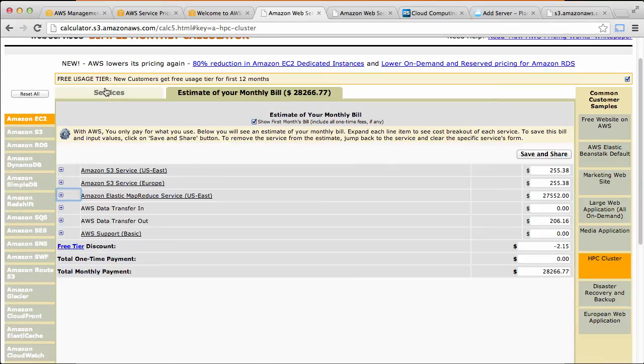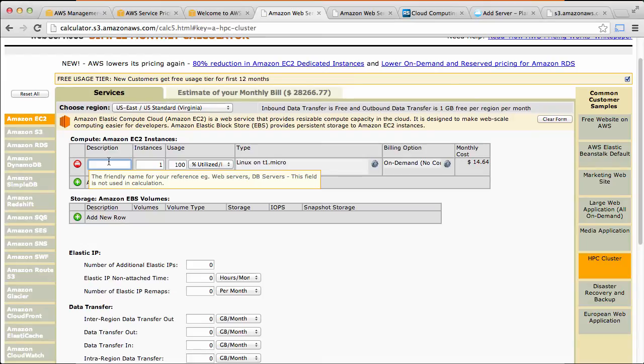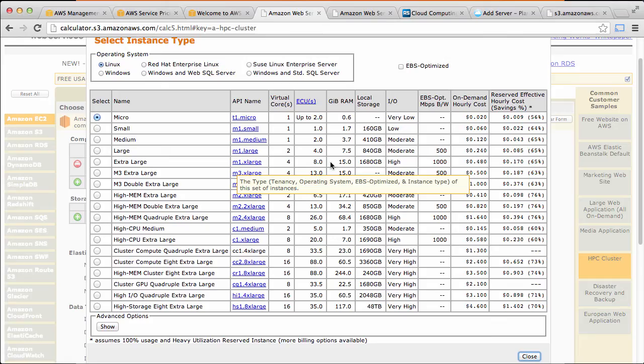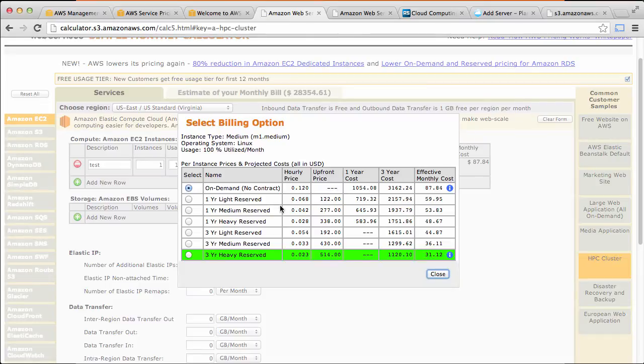Let's go ahead and look at EC2, and you can see that if we want to add an EC2, we can add a description, so I'll just say test instance, and here we're putting our usage. So we can say the percent of utilization, the size of instance, and let's say that we want to have a medium instance, and what type of operating system. The billing option, on demand. So here's where we can select our reserved instances. And you can see the on-demand price at 1 year versus, for example, the heavy reserved, it's a 50% savings.